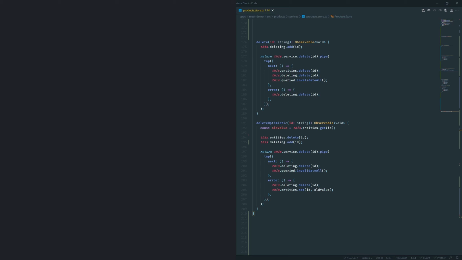Delete optimistic is similar. First, we retrieve all data from the state. Then immediately we remove the entity. We add key to deleting just like before. On success, we remove that key and invalidate all the pages. We do not need to delete entity anymore because we did it upfront. In case of error, we remove key from deleting and restore deleted entity using entity set with all data.